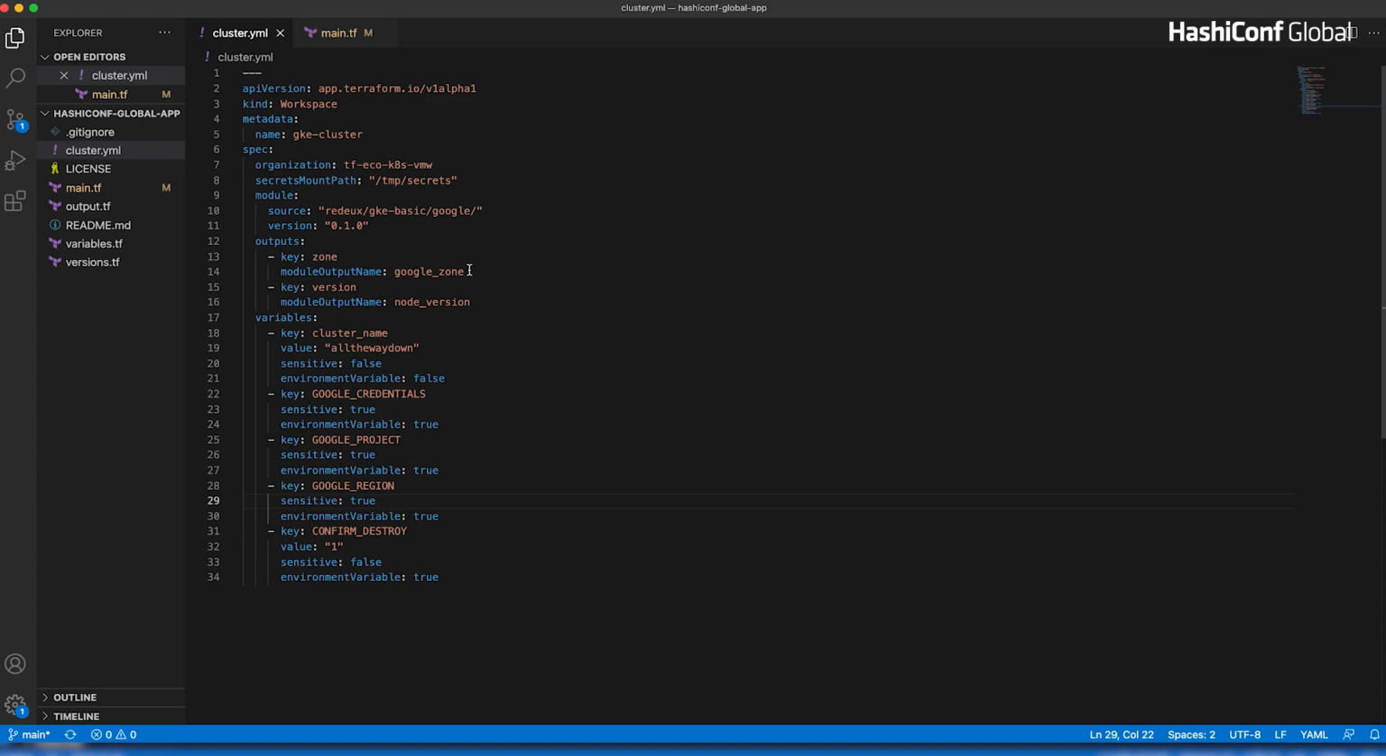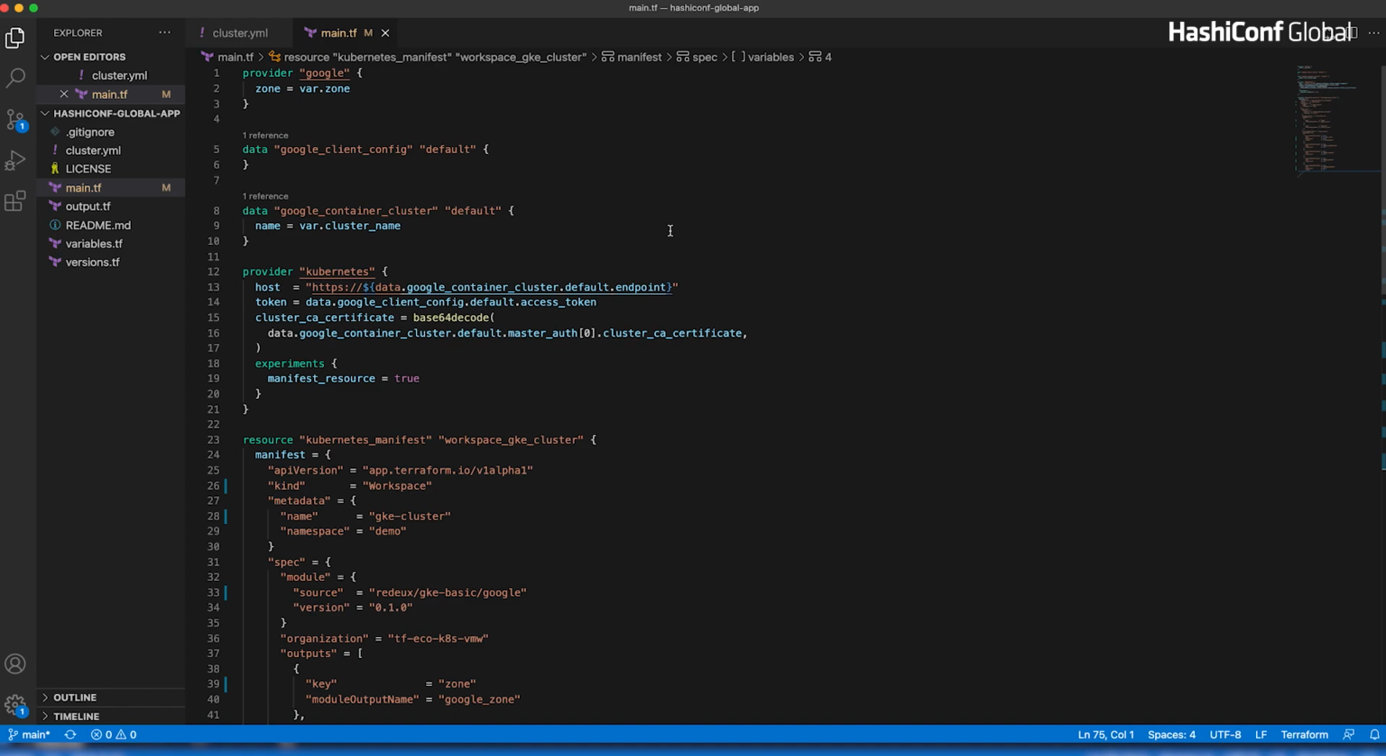And you can see here we map these from the Terraform Cloud output, for example, Google_zone, into the secret key, which in this case will just be zone. And so if you're going to reference it in Kubernetes, you would just use zone from that secret. You can, of course, make these the same. There's no reason to make them different.